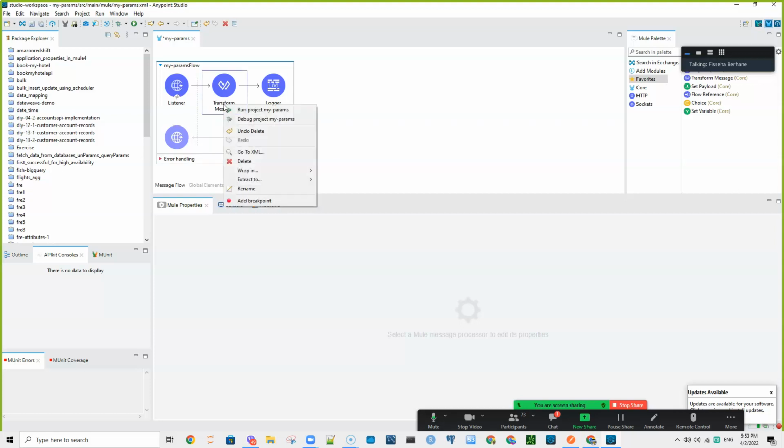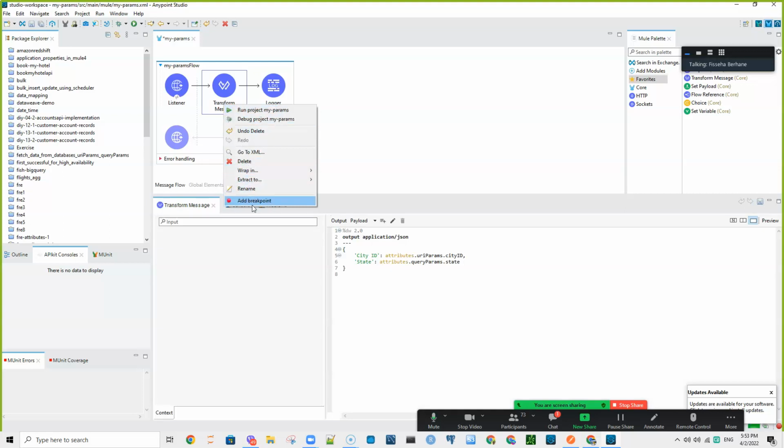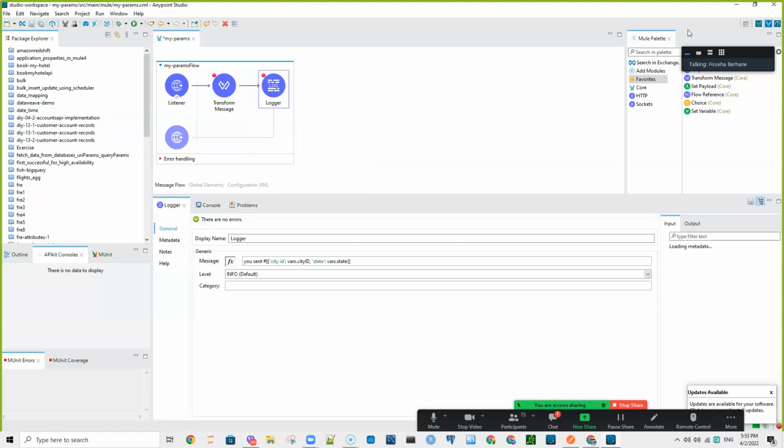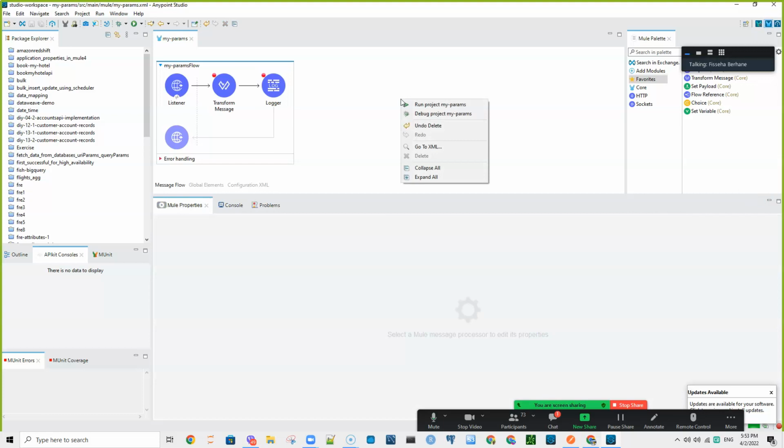So here, for example, I right click here and add a breakpoint. I can also right click here and add a breakpoint. Now save this, save all. Now I right click here, and rather than running my project, I debug my project. This means run it in debug mode so that I can track the Mule event structure. So let's do that. I right clicked on the canvas and chose debug project, my params.